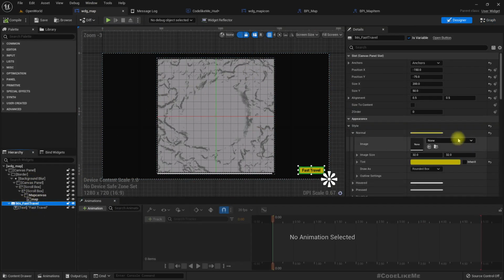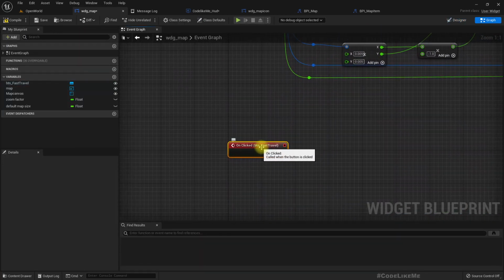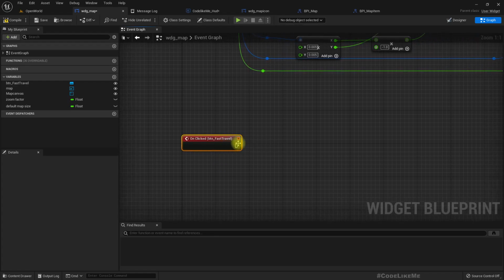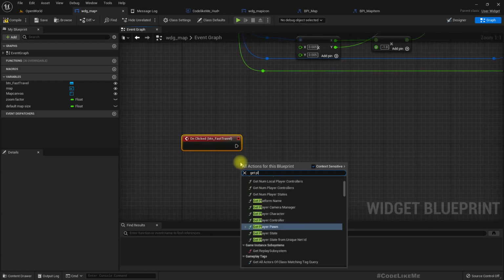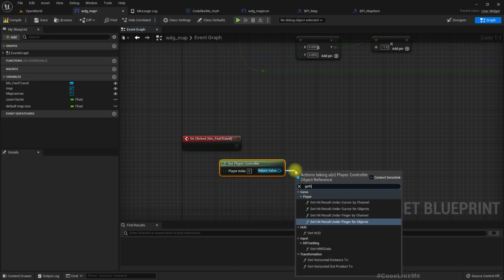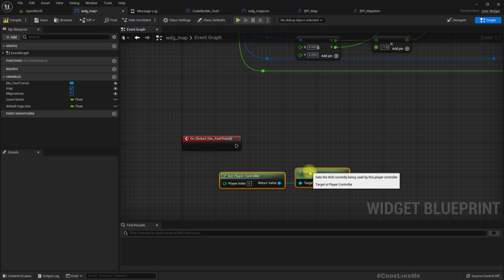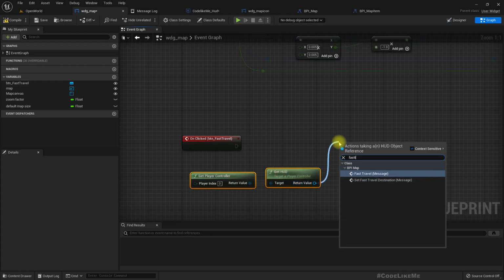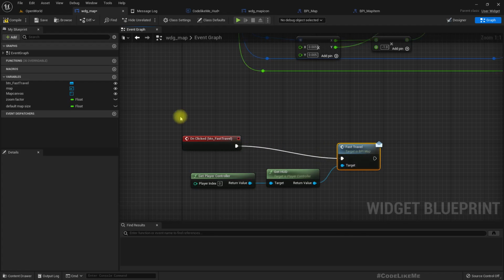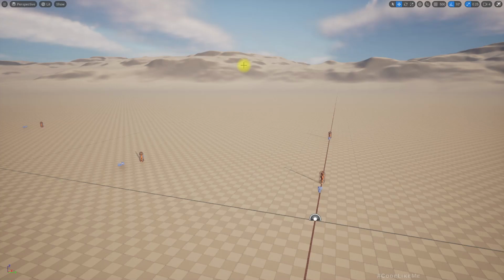Right, now from the map, select the button, on clicked. We can get player controller, get HUD, fast travel. Okay, now everything should work. Let's see.